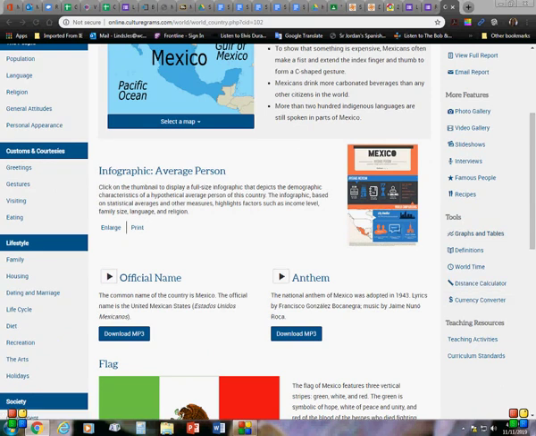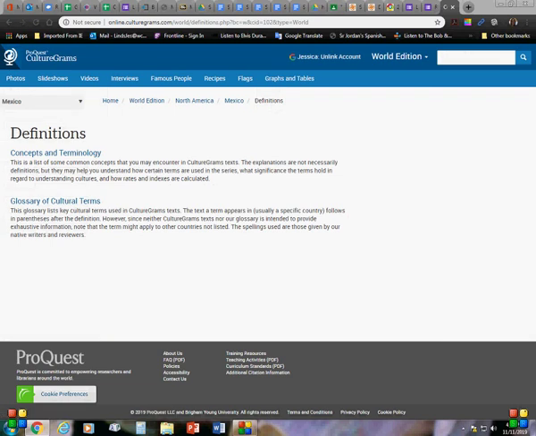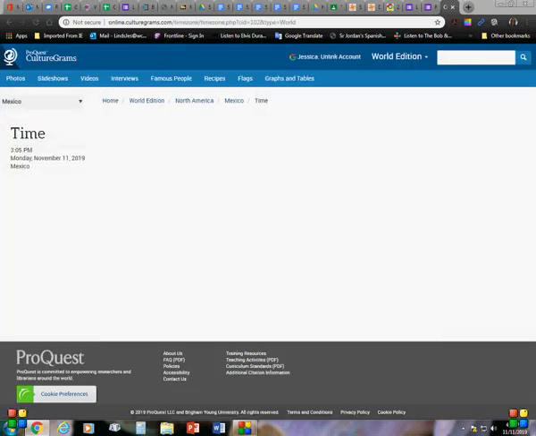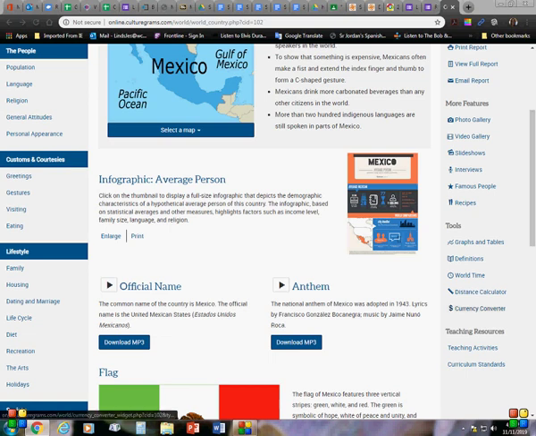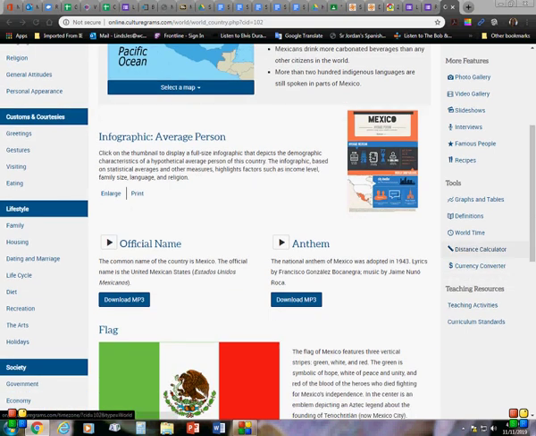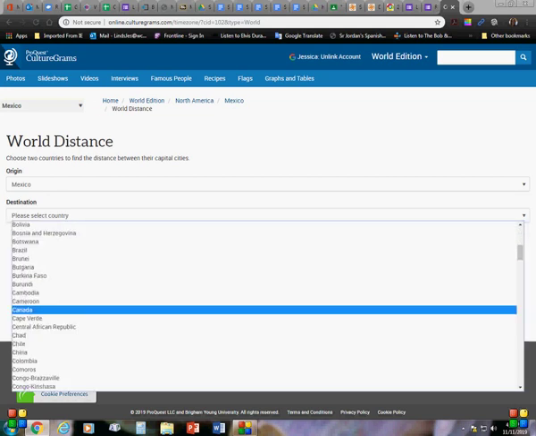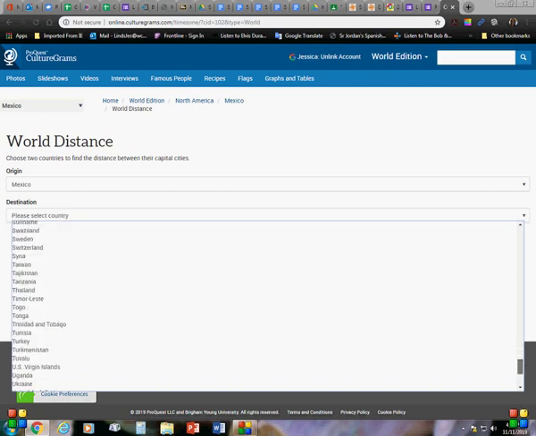There are different tools such as the tables and the graphs. There are definitions, in case they're not sure about some of the words that the website is using, they can use that section. World time basically tells them what the current time is in that country compared to our current time. The distance calculator tells us how far that country is from any other country that they want to compare it to.